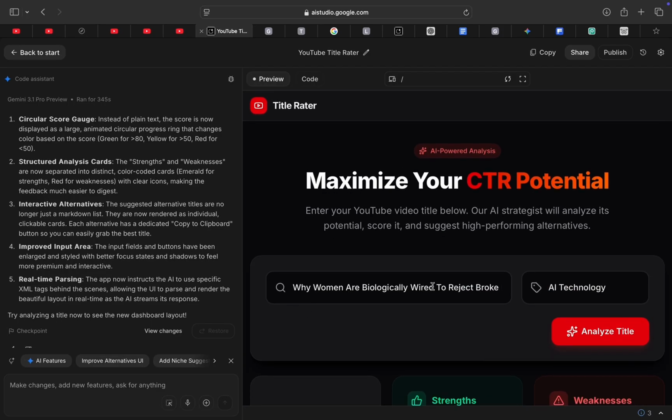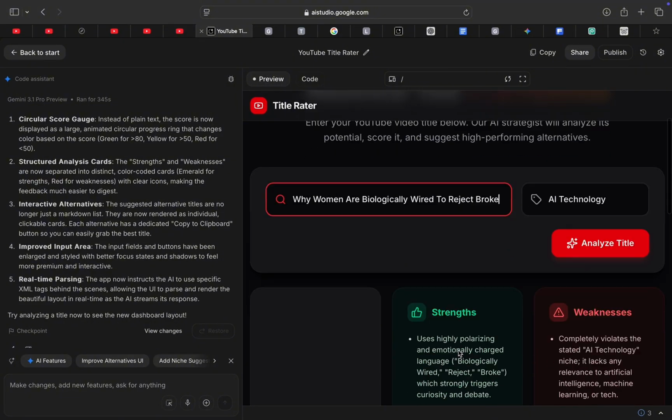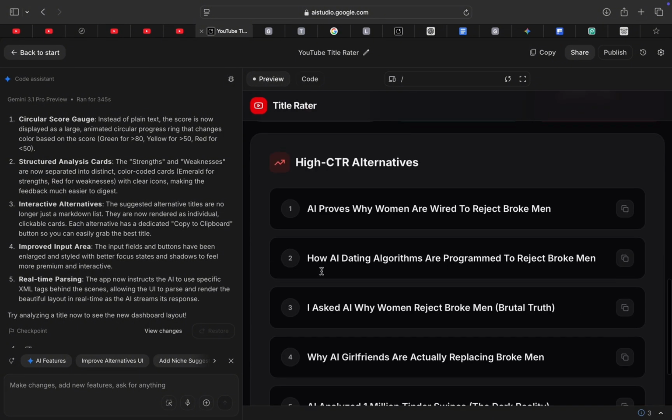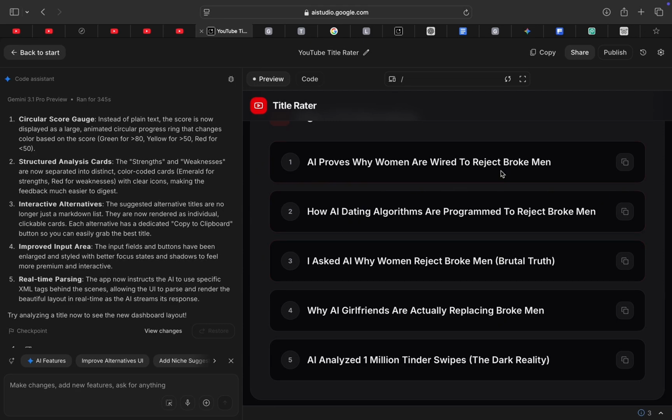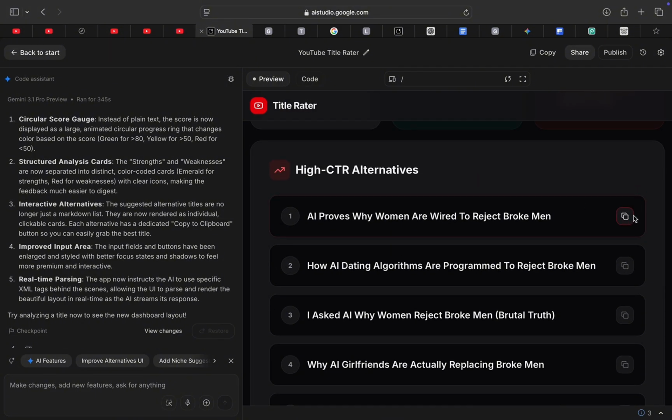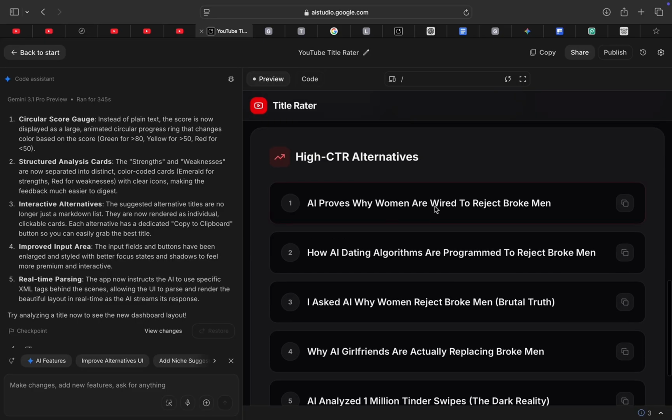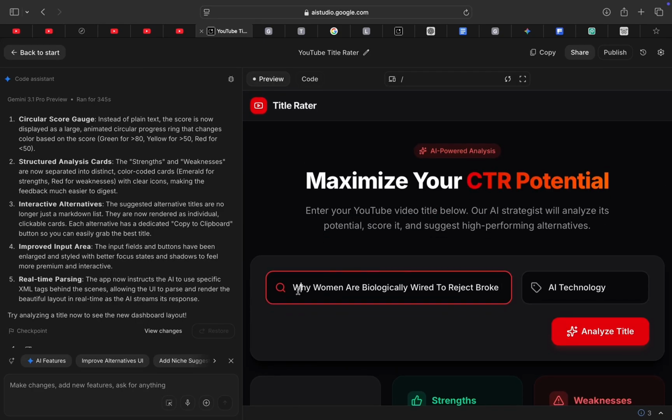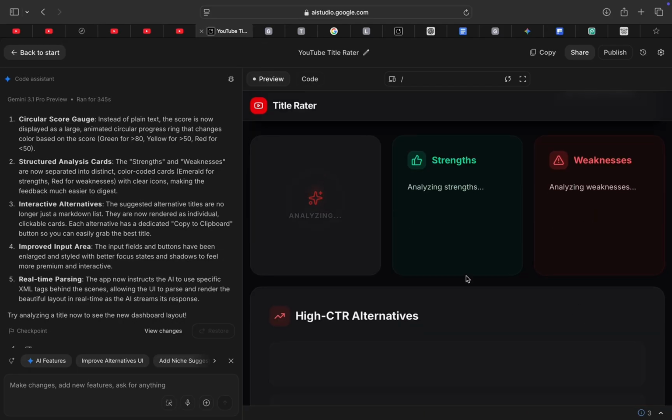Imagine why women are biologically wired to reject broke men in a niche for AI technology. Can you see? 15%. That one now aligns. So if you are doing something like niche bending, I believe you get the idea. So you can see why women are biologically wired to reject broke men. If you put this in relationship psychology, you get a more solid rating.